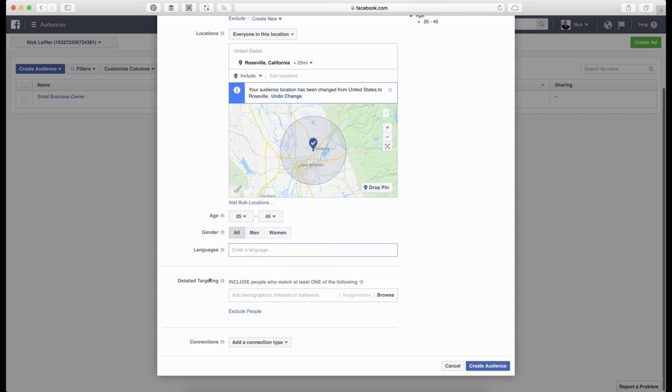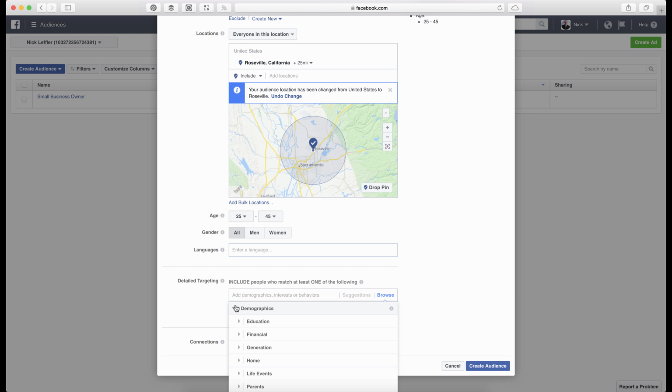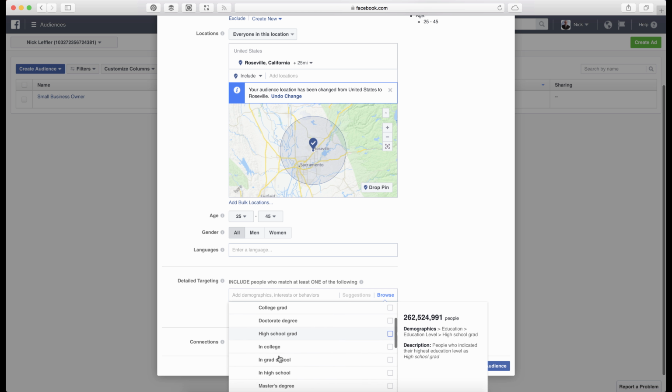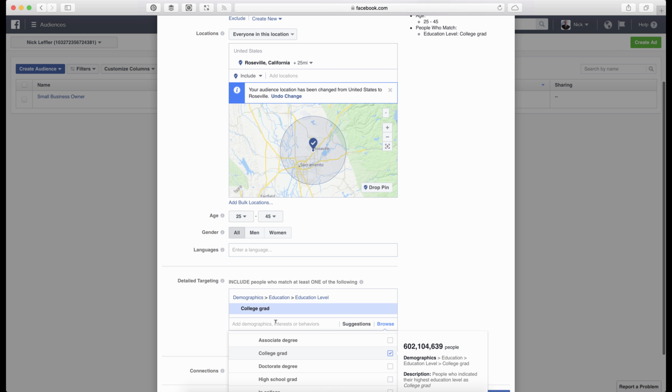And then this is where the best targeting features are, the detailed targeting. You can get down to demographics, so you can choose what their education level is. So you might want people that are just a college graduate.